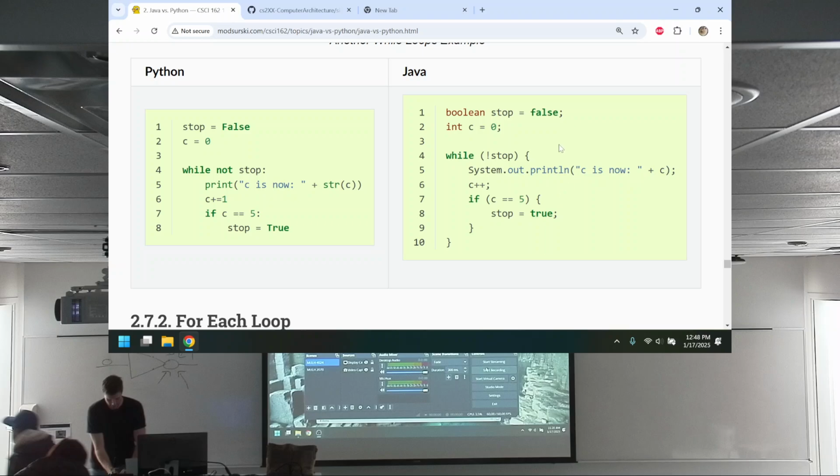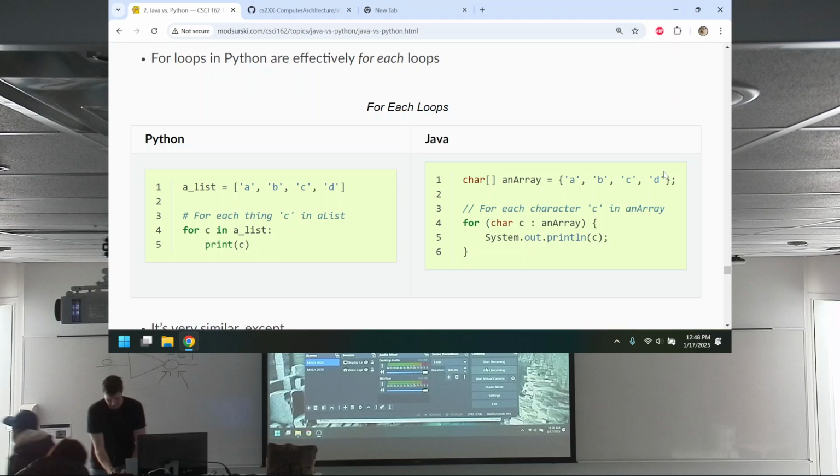Here's the same thing in Java. Same idea. You know, we need our types though, parentheses, exclamation point instead of not. Other than that, yeah, that's basically it. Anything? Happy, sad? Happy, okay.